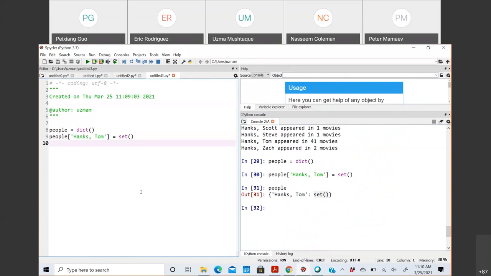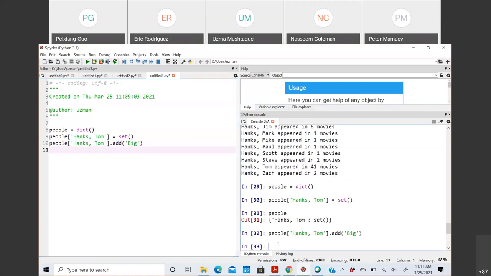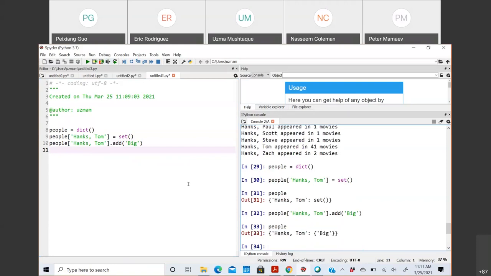So let me go ahead and add values to a set. In order to do that, I should be able to access the set, correct? And the only way to access that set, because that set is a value, is through my key. So this is how I can access it. I'm going to write people, square bracket, the name of the key, which is pointing to my value. And so I can do a dot add here. If I do a dot add and then, let's say, the name of the movie is Big, and execute this, let's see what people has now. So this value got added to that set because that set was a value in this.